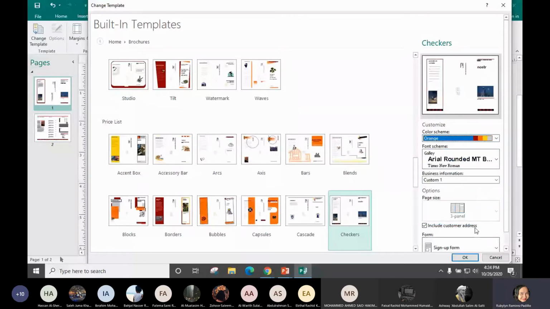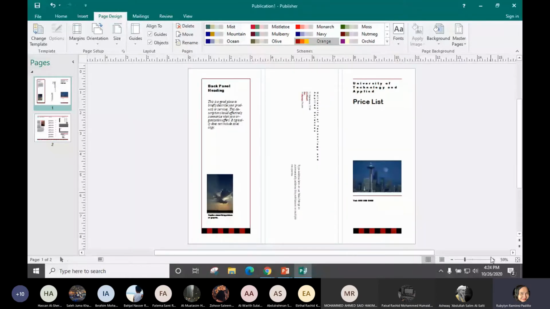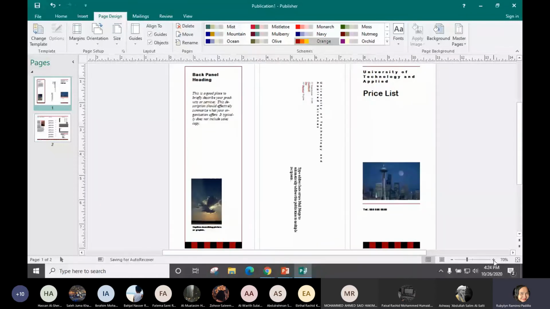If everything is finished from this first page, just click on OK. Choose the first one. Apply on the current publication and then click on OK. Choose the first one and OK. Anything else? Any more questions? This is what we have done so far.